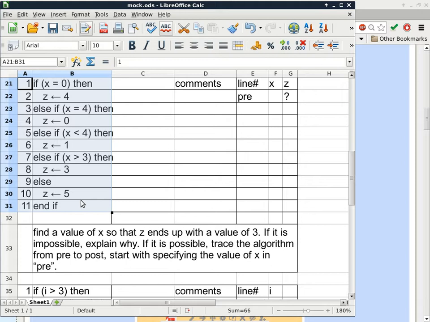So now the question is, how do we get to line 8? How do we get to execute line 8? Like that. X has to be greater than 3, okay? But there are other things too. It cannot be 4 either, right?